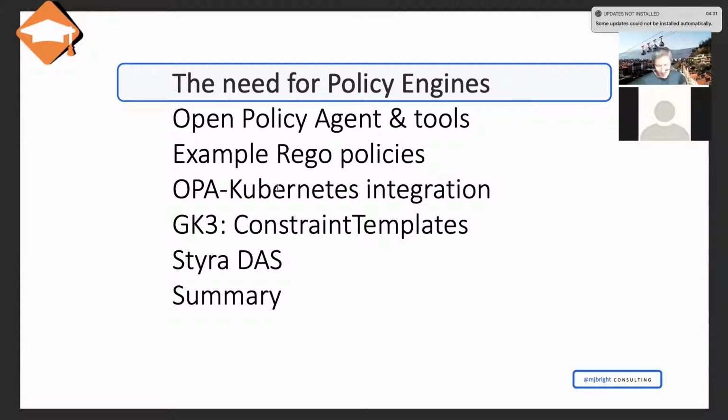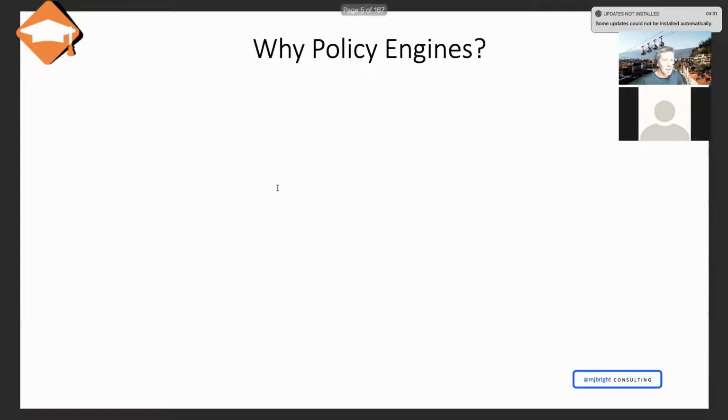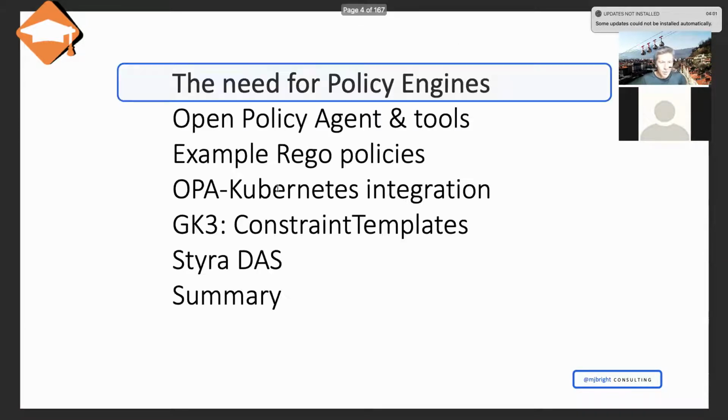Okay, so let's just start looking at policy engines, what they are, what the need is for a policy engine. We'll look at policy engines generally, what they're about, then specifically about Open Policy Agent and some of the tooling around that. We'll look then at some example policies for Open Policy Agent, which uses its own policy language called Rego.